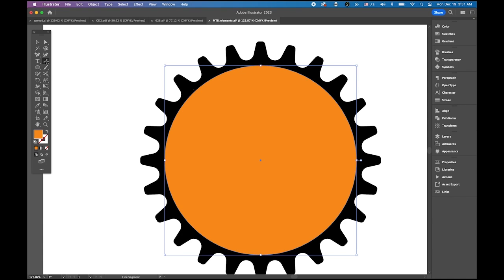Now select your line tool. Place your line tool somewhere a little above. This is the center, a little above the center line, somewhere there. Hold down the shift key and drag the line across like that. Now select your selection tool. So this line is selected. Hold down the shift key and select the circle.